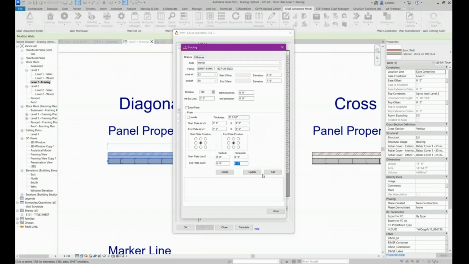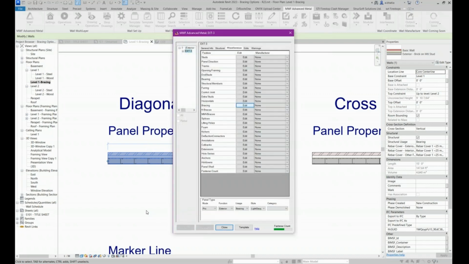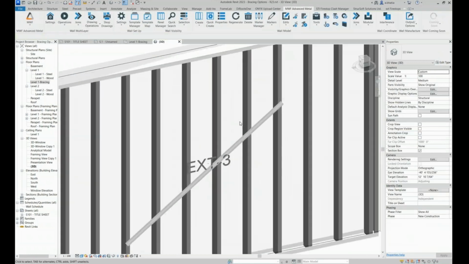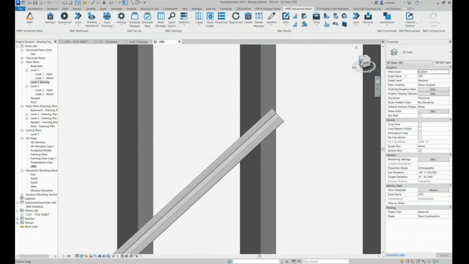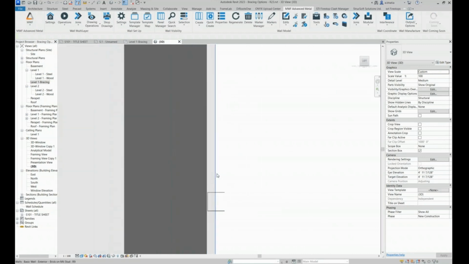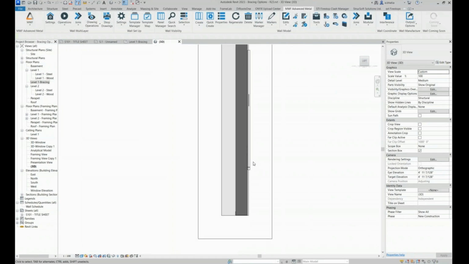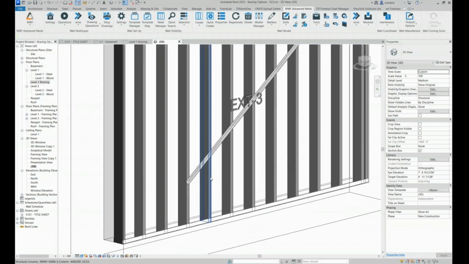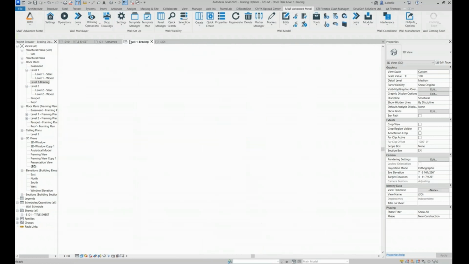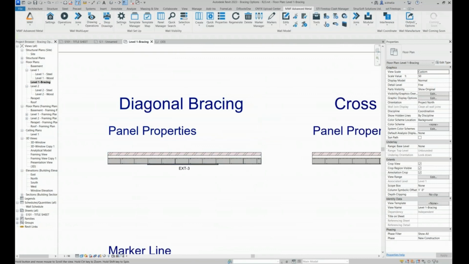Okay, so basically we're going to set it up this way and hit add. And here you'll see we have our setting created. We'll hit close and hit OK, and we'll go into 3D. Let's go to BX over here, and you'll see that it adds a member like so at the edge of the structural layer. So that's how you add a diagonal bracing through panel properties.